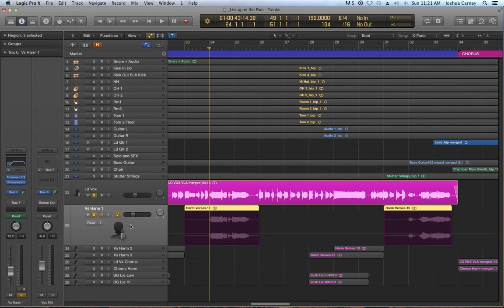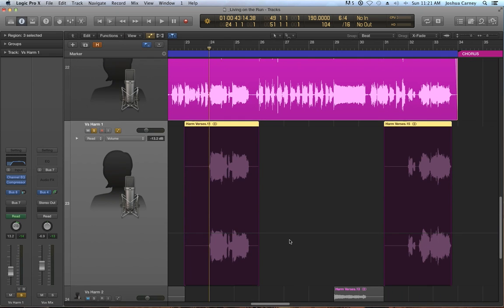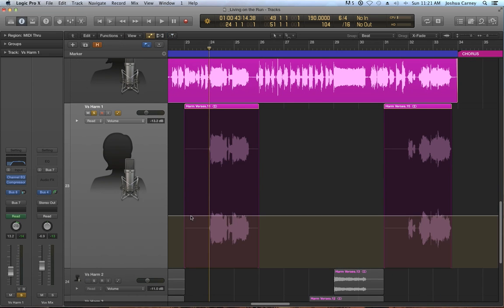I want this "keeps me alive" part to be a lot louder than this part. I like the harmony here, but it's just a bit much. Over here, it's not quite loud enough. So what I can do is hit A to enable automation on the track. Create some points here. So what I'll do is I will pull up the automation just a hair here, and I'll pull down the level a bit here.